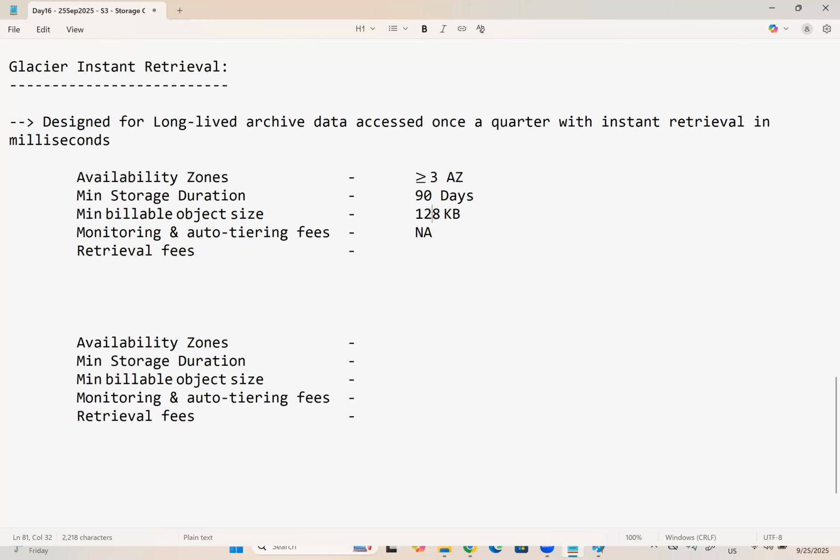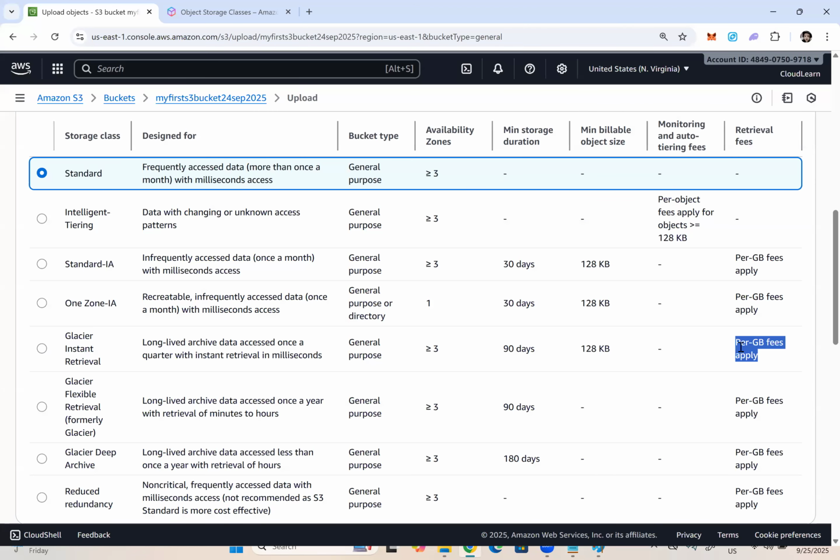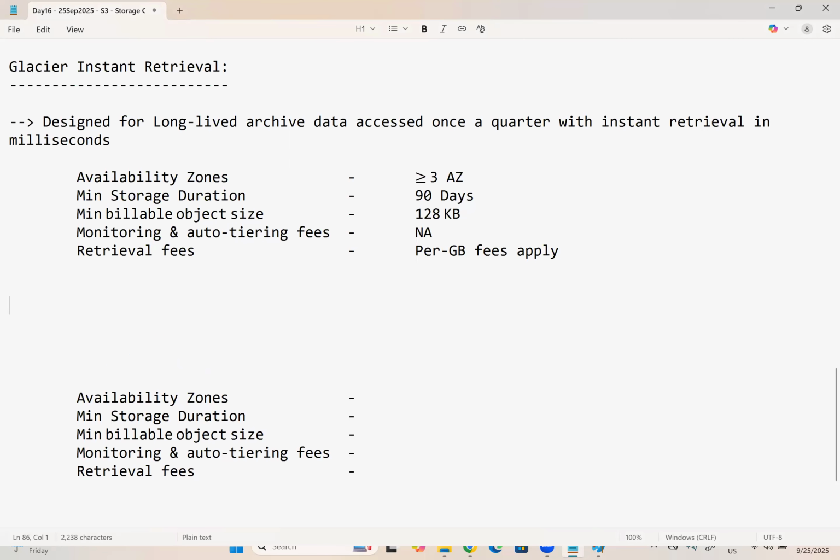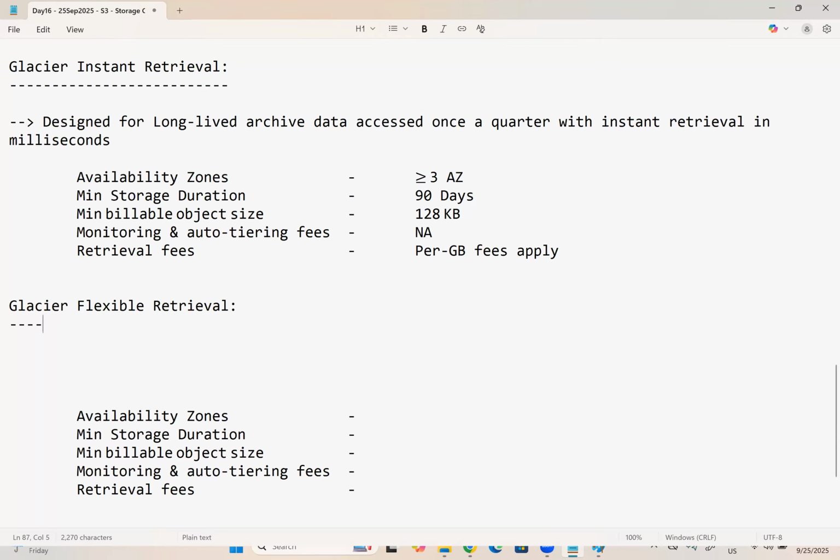Monitoring charges not applicable. Retrieval fees applicable, per GB. For every GB of data you retrieve, you will be charged accordingly. Then Glacier Flexible Retrieval. It is also for long-lived archive data. What exactly is the difference? This part.